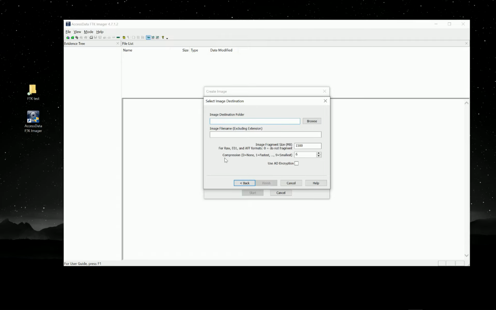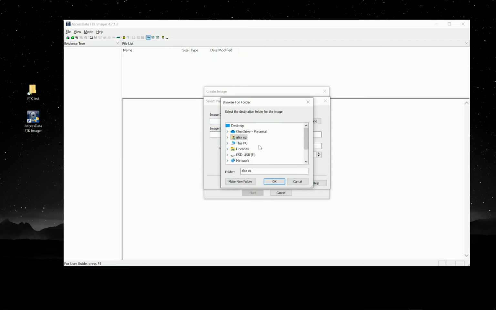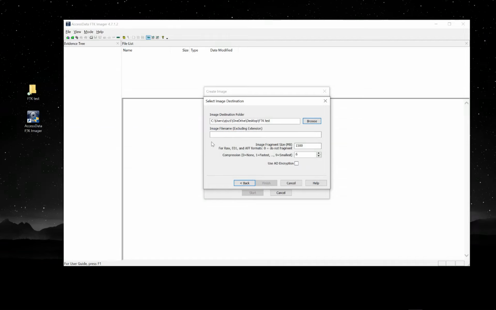After hitting next, we get to select our image destination. So the top part here that says image destination folder, hit browse. I made a folder on my desktop called FTK test just for this example. Go to desktop, make a folder. You can do it that way, or if you have one you already want it to go to, a different folder works. Either way is fine.